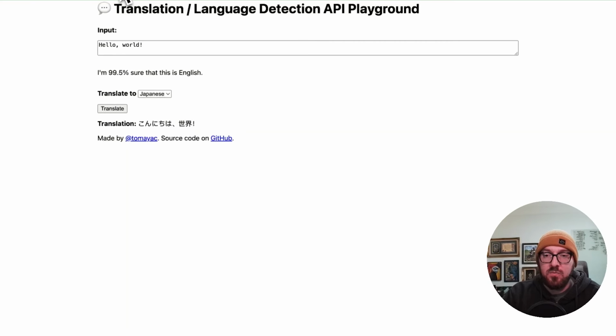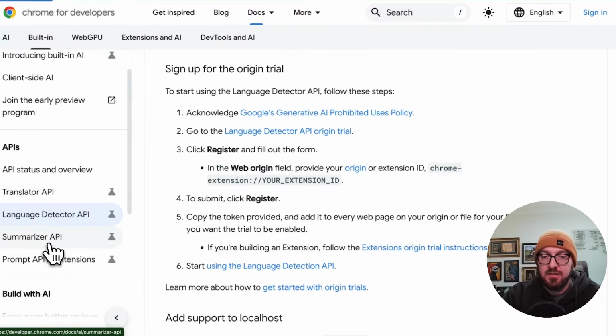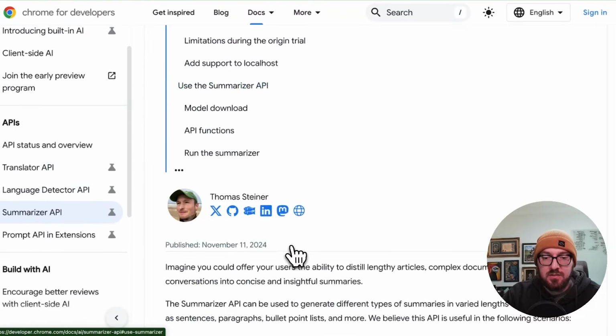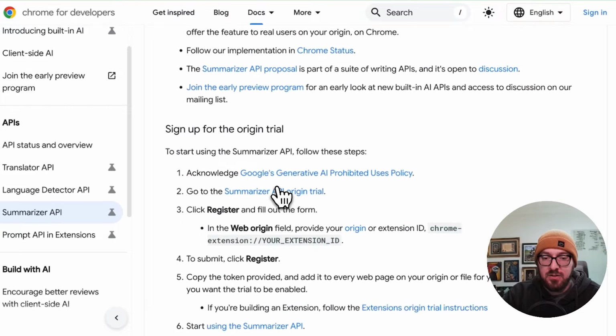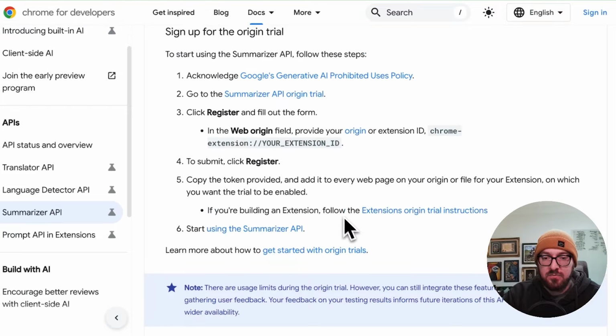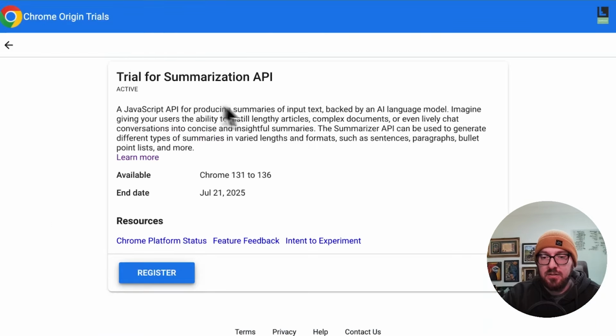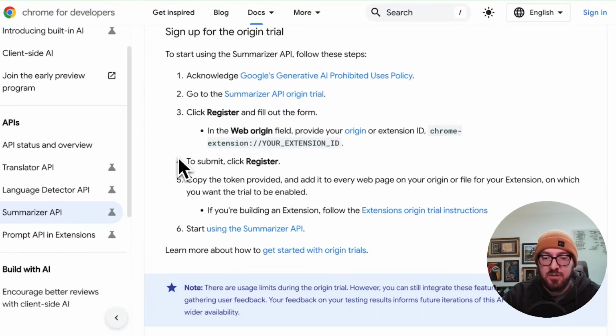So we're going to take a look at one more example, which is the summarizer. So this same process, right? You're going to have to go through, enable it, and register the origin trial. Again, you can just click here. It gives you the ability to load and do the summarizer, so you can do local development.